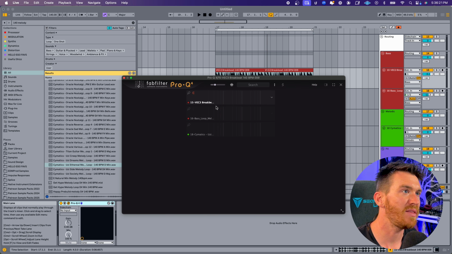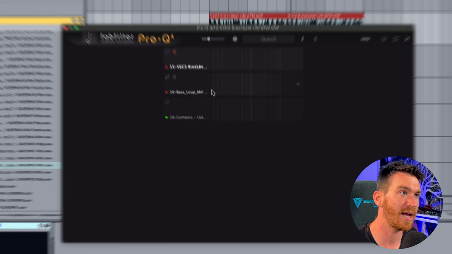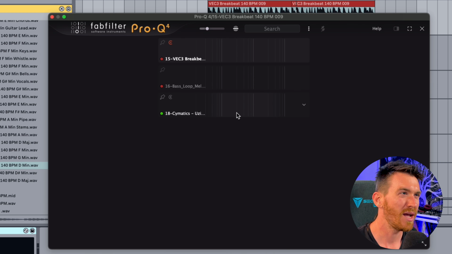And the nice thing about the instance list is that it can show you where there's some potential conflict between all the different sounds. It's kind of showing up in these glowing red sections. So we have one in the lower mids on the bass loop and one just kind of in this area on the melody loop.